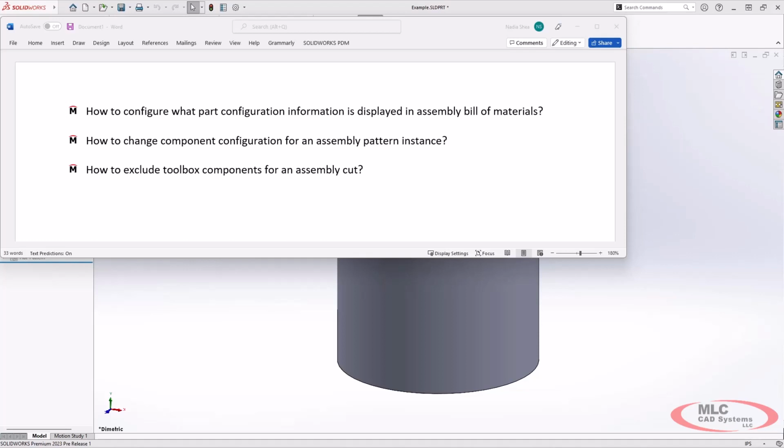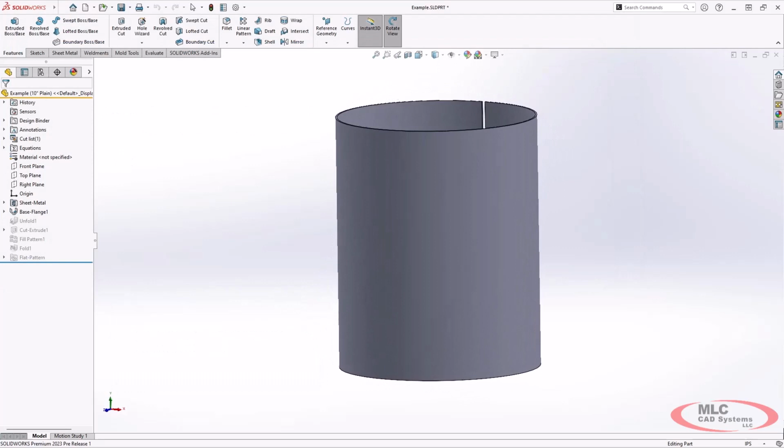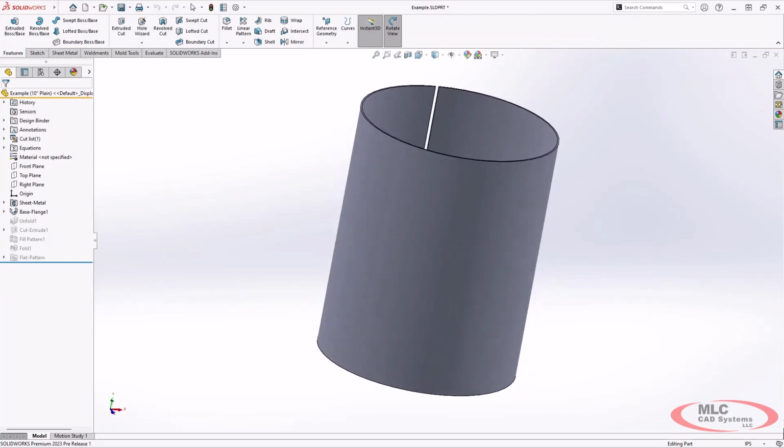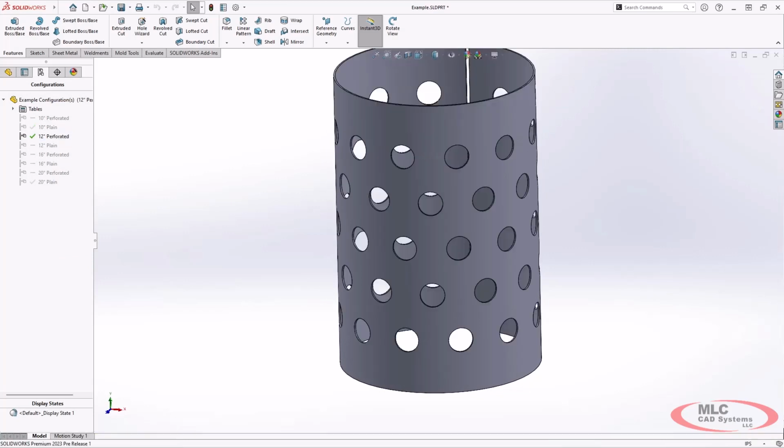So let's go ahead and get started. For the first question, how to configure what part configuration information is displayed in assembly bill of materials, let's take a look at a part file. You'll see here that I do have a part file in front of you. It's a rolled piece of sheet metal, and in this rolled piece of sheet metal, I have multiple configurations that I can activate and take a look at.